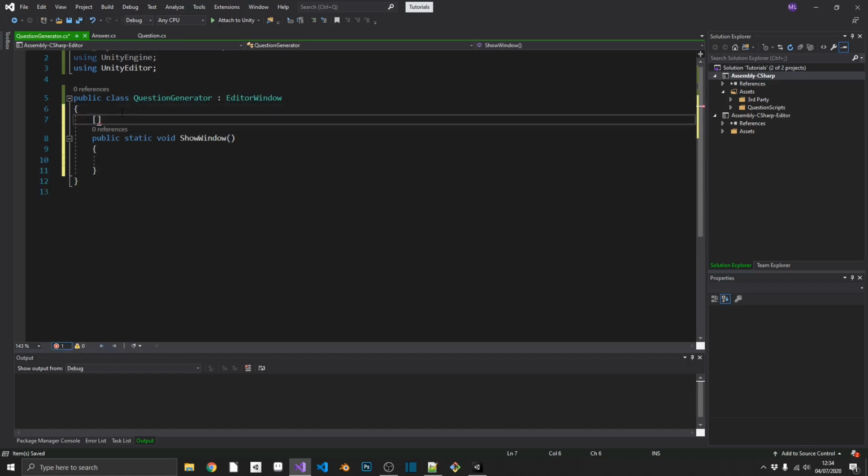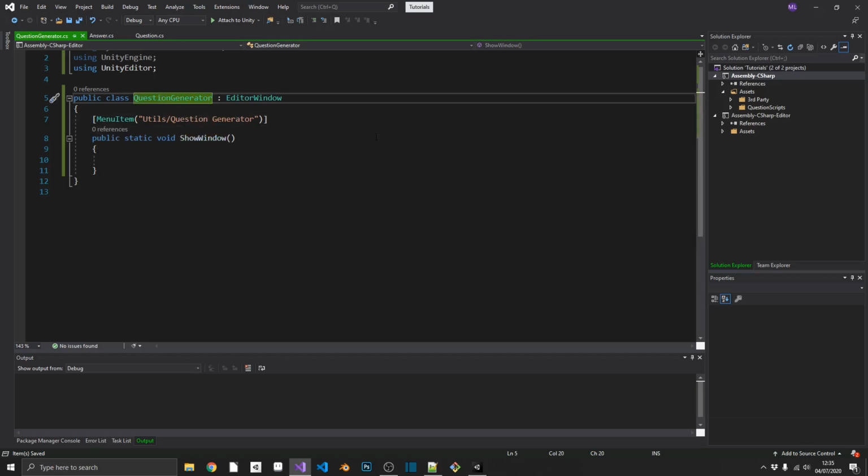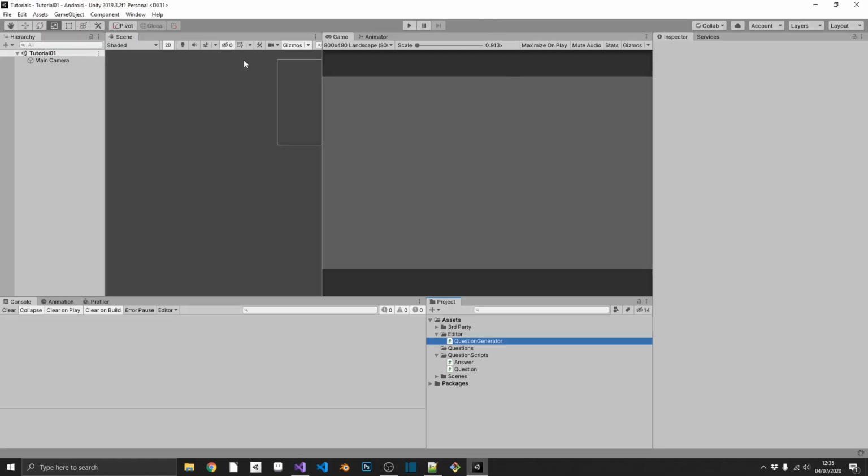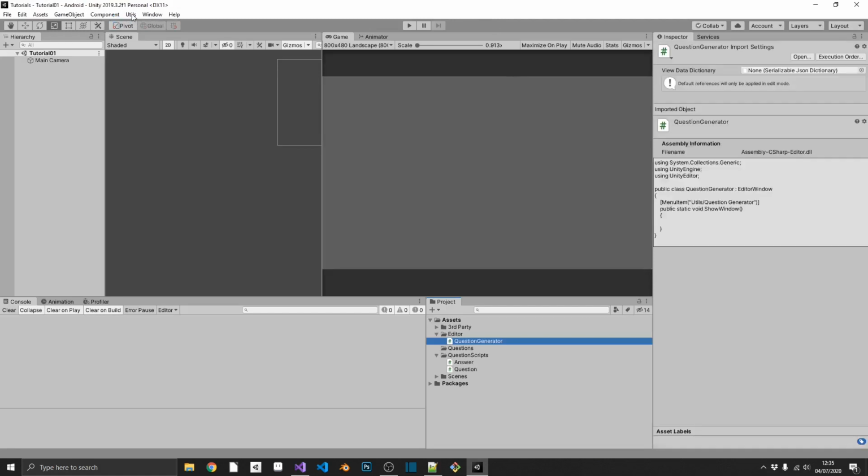So it will actually appear in the toolbar at the top of our editor. So that'll just be menu item, and we can call this whatever we like, but we need to make sure we give it a parent folder as well as its actual name. So I'm going to put this in the parent folder utils, and I'm just going to call this question generator. And just to show you what that's doing, when it compiles, we'll see up here in the toolbar, we get a utils folder, which now has the question generator window in there.